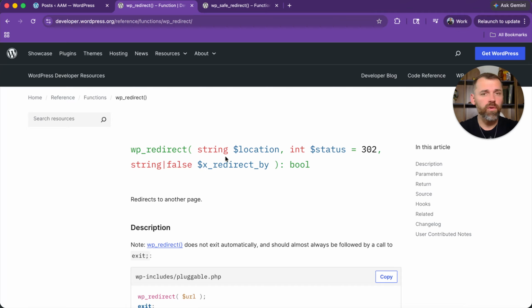I've seen it over and over again. Developers are using these two functions incorrectly, and in this video I would like to explain what they do, when to use them, and when not to use them. All right, so let's just dive in.